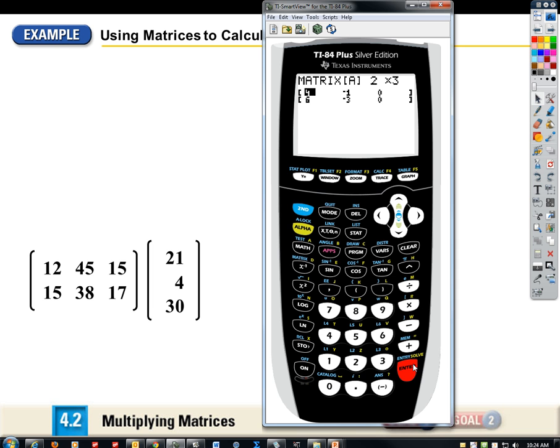Now you just write the numbers in there that you want. There's some numbers already in there, but we'll just write over the top of them. So I'm just going to hit 12, enter, 45, enter, 15, enter, 15, enter, etc. Okay, so there's the first one. I can go back second, matrix, edit, 2. So I got to edit B. What dimension is going to be B? 3 by 1. Okay, 3. And then I've just got 21, enter, 4, enter, 30, enter.